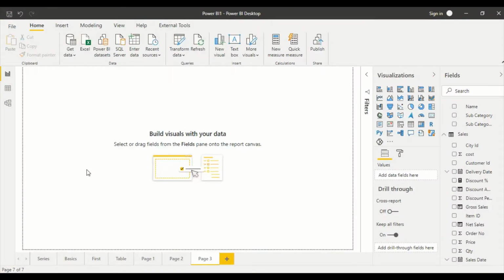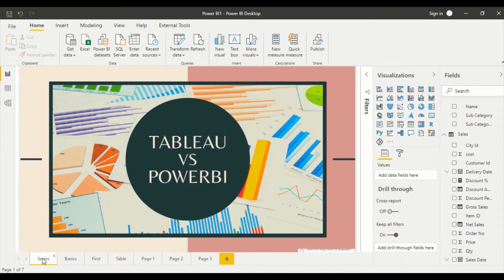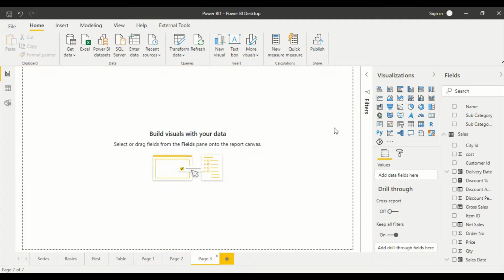In this video for the Tableau versus Power BI series, we are going to discuss stacked visuals. We are going to do some steps in Power BI and try to replicate the same in Tableau. Here we have four options for stacked visual: column, stacked bar, and then the 100% versions. So let's start with the stacked column visual.